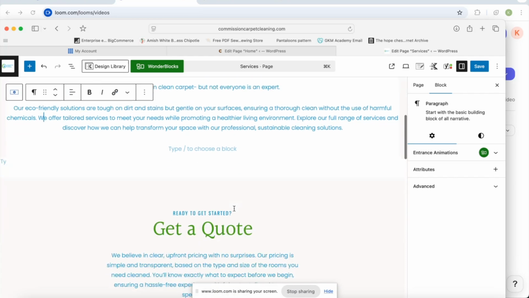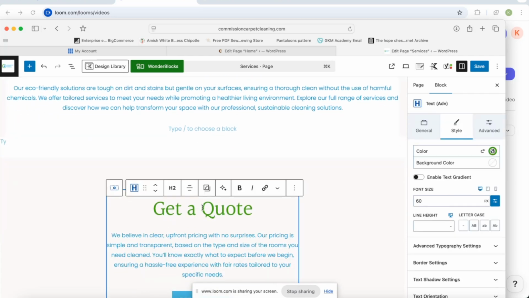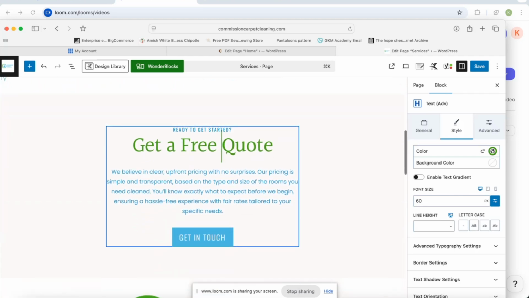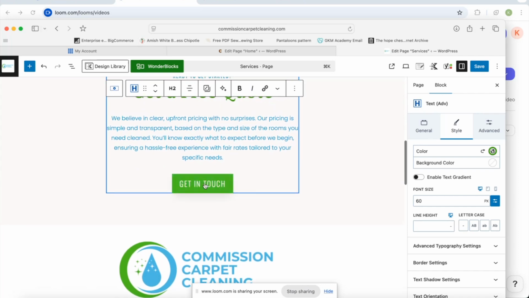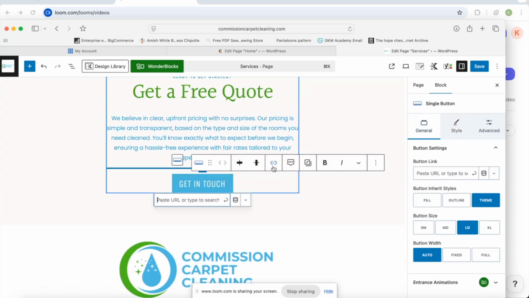Okay, and then on the get a quote, we want this to be free. And then they did not mention this, but we want to make sure that since we've got the new phone number, we want to make sure we add this in on all the buttons. So again, we're going to click on the link button here. We're going to put TEL for telephone, colon, space, and then we're going to type the phone number in with no spaces and no dashes.